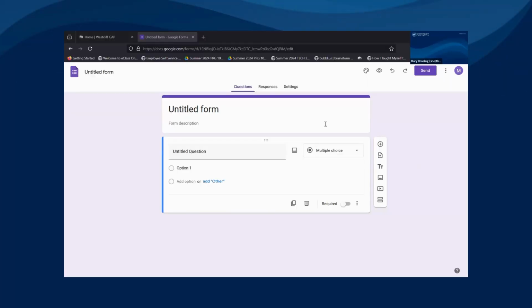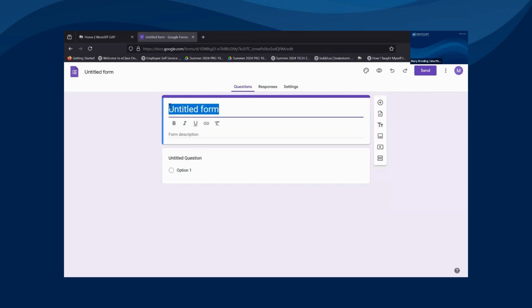Hi, we're going to talk about how to create an exit ticket for your class so that you can get real-time feedback from students at the end of class or whenever during the live class session you decide to use an exit ticket. So it's super simple. You need to go into your Google account for Westcliff and open up a blank form.